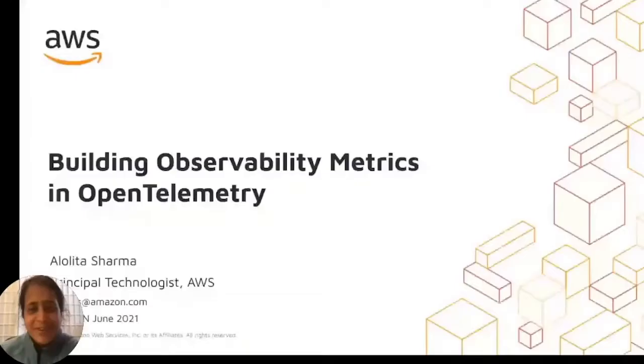By background, I'm focused on open source observability at Amazon, and I'll be talking to you about all the cool work that we are doing building observability metrics in OpenTelemetry.